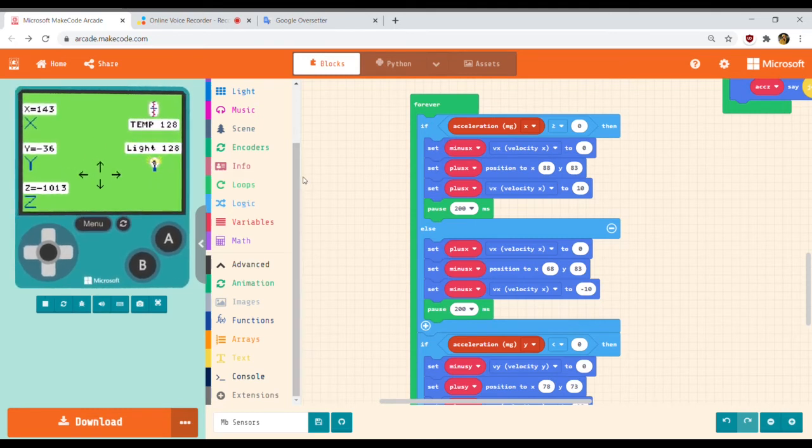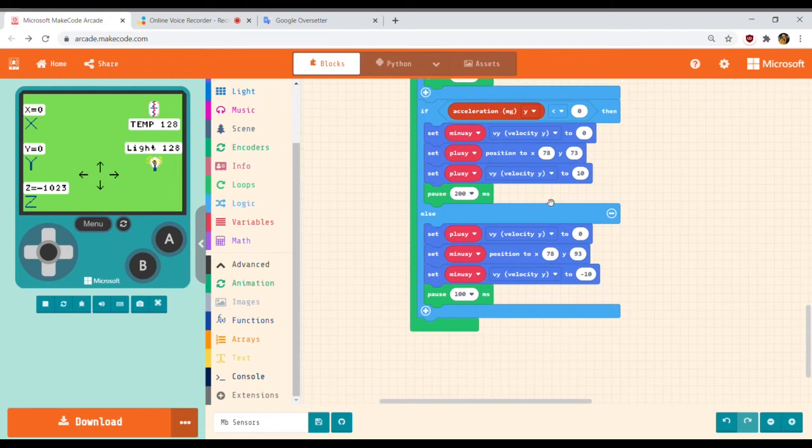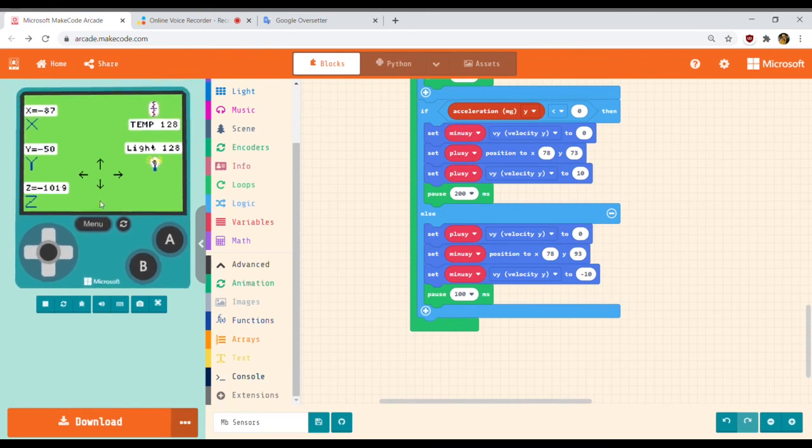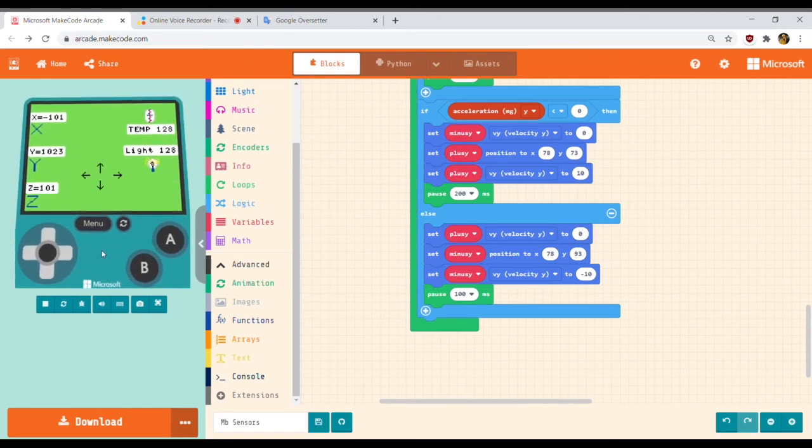The second if block checks the Y direction. Here, if acceleration on Y is smaller than 0, then the up arrow is moving, else the down arrow is moving. Y-axis has positive direction towards the bottom of the screen. Z-axis has positive values when Meowbit is facing down.